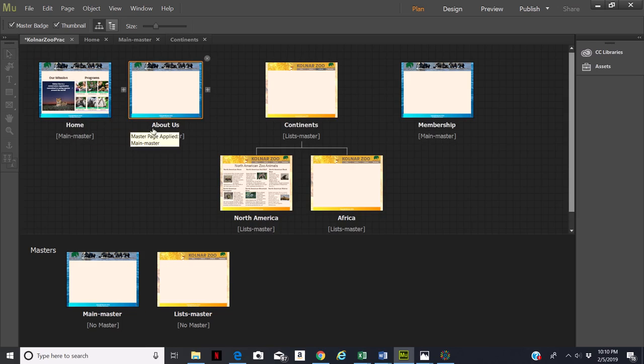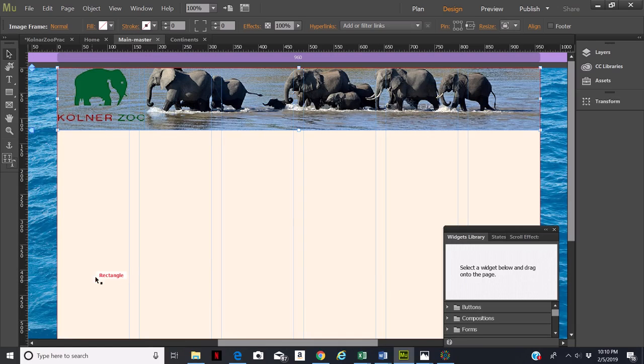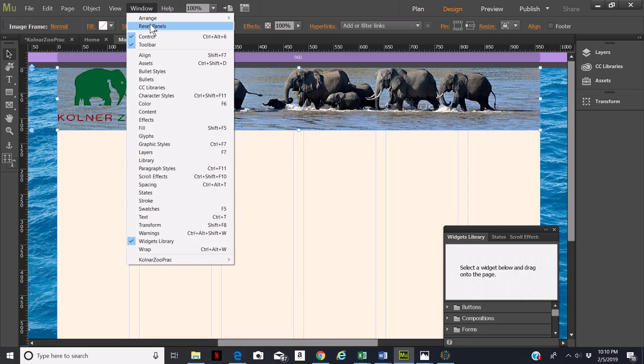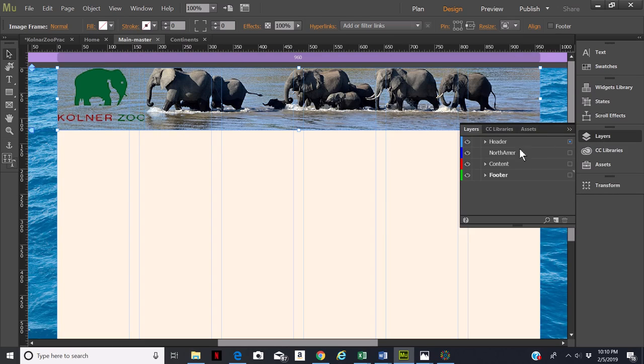So now I know what my links are going to be. I go back to my main master. I need to click on my layers. If I don't see it, I go to Window, Reset Panels, click on Layers. I want to make sure I'm on my header, open it up, and I want to be right on top of this picture, which is this one.